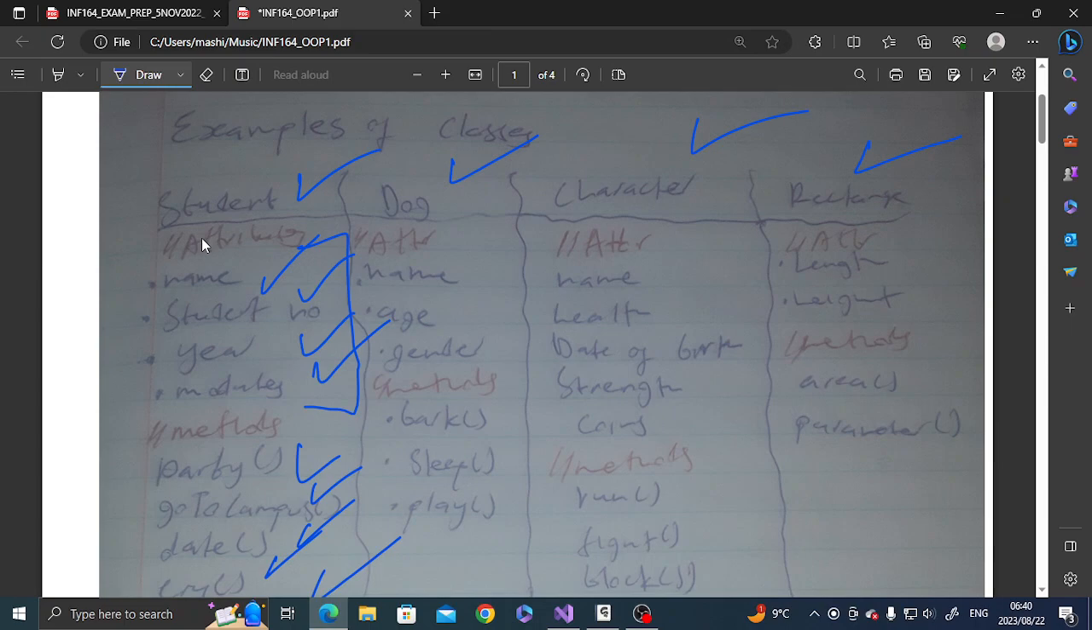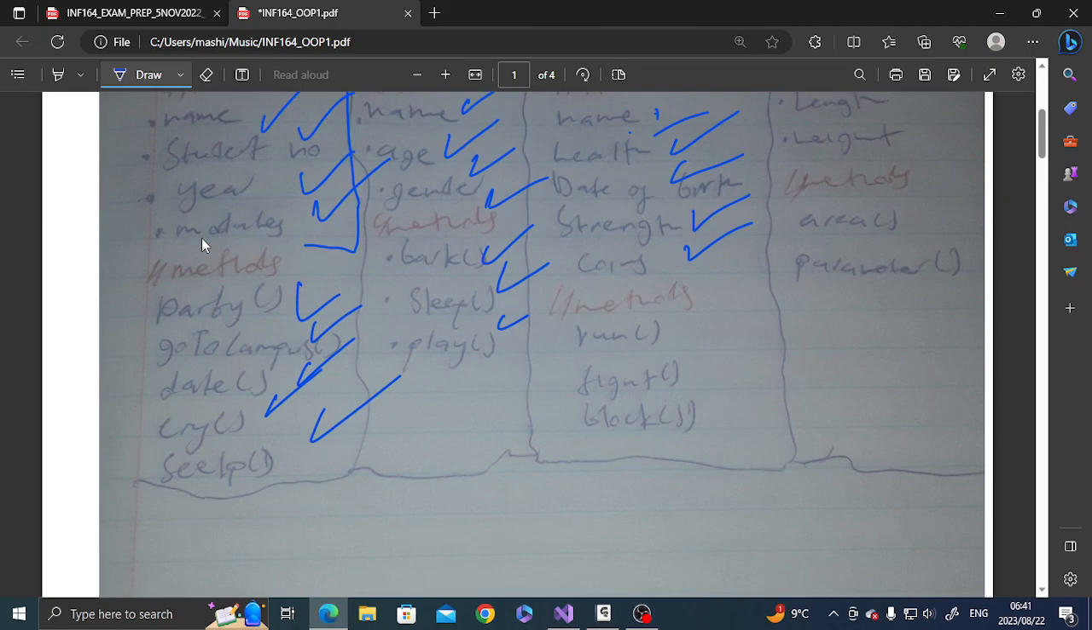So let's consider the dog class. A dog can have a name, age, gender. Methods: it can bark, it can sleep, and it can play. So these are the attributes and methods describing the dog class. Then we have the character class. A character might have a name, health, date of birth, strength, and coins. What are the actions or methods they can perform? They can run, they can fight, they can block.